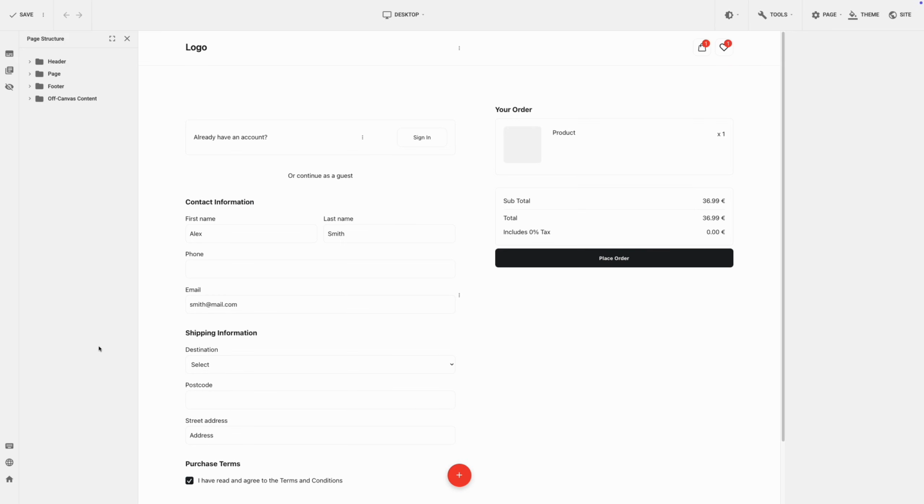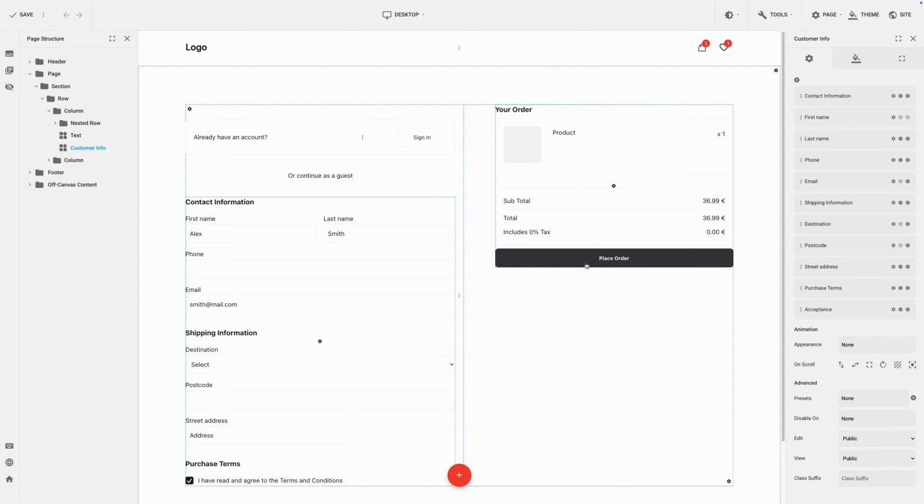The Customer Information plugin is the core of the checkout page. It contains the checkout form where customers enter the information required to place an order. Let's open the plugin settings. As you can see, you have complete control over the checkout form. You can add new fields, remove existing ones, rearrange their order, and customize them to match your business requirements.